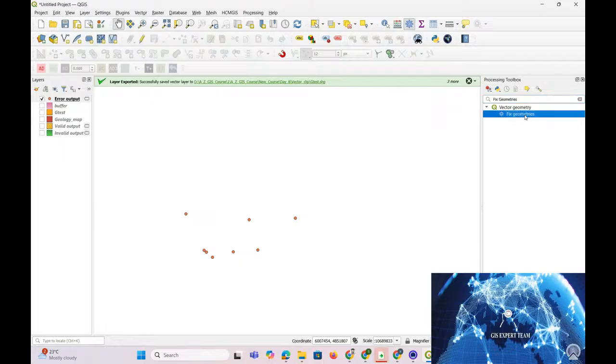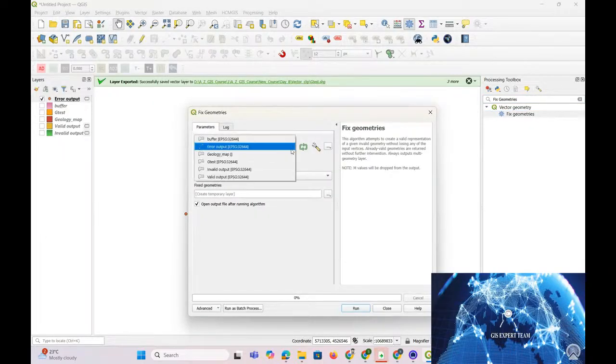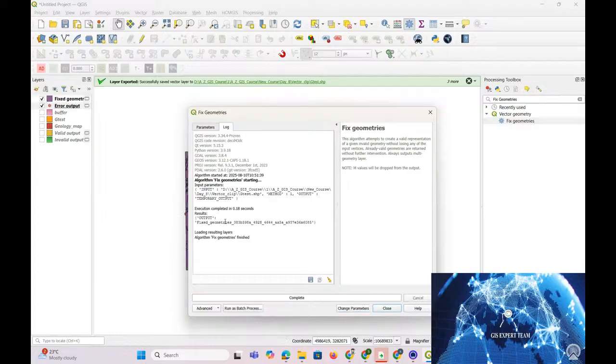fix geometry. Okay, and your main file is this one, G test. There are two files, a line work and a structure geometry, which is a polygon file. Then we have to select the repair method, we have to select it for the structure file. Okay, now run this one. So the geometry has been fixed, and now it is fixed.